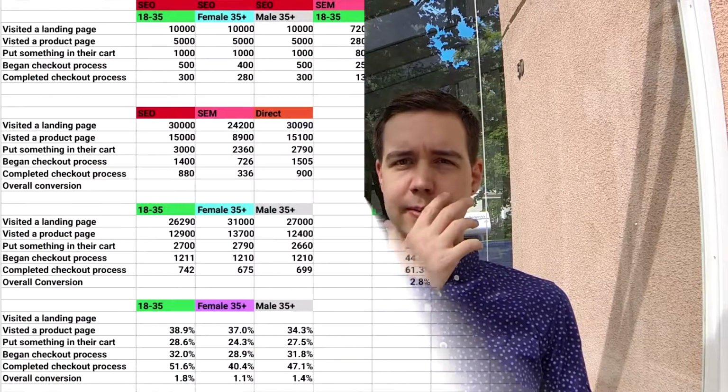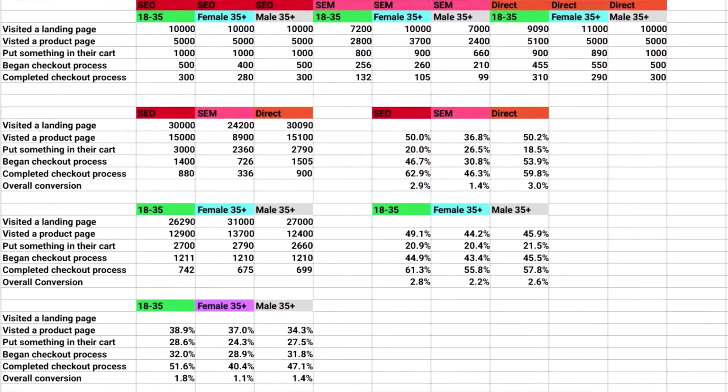But let's jump into it. Here's an example. In this example, you can see very much like a dashboard you can easily build yourself from Google Analytics data.